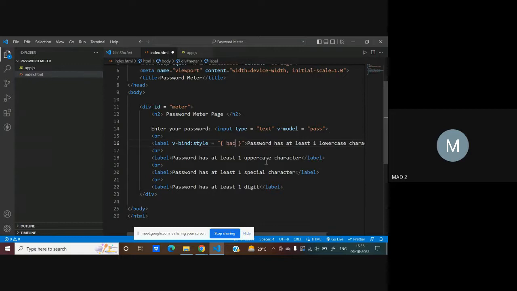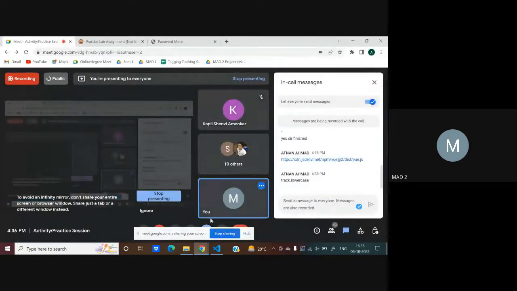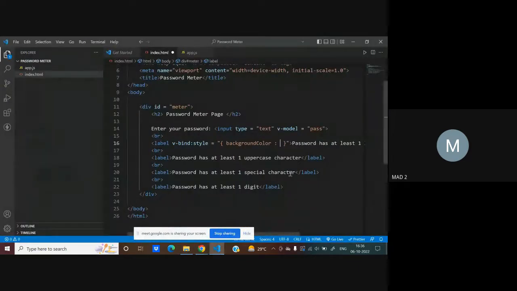So if I write it like this, background color, and here the value for this background color is going to be what someone has sent in the chat. So yeah, what Afnan has sent in the chat, this is going to be the value, because track is the variable, the object that we have defined in our JS file, and we want to access a property of this object that is lowercase.